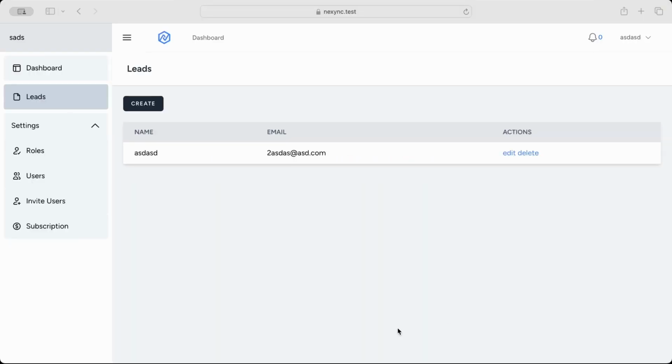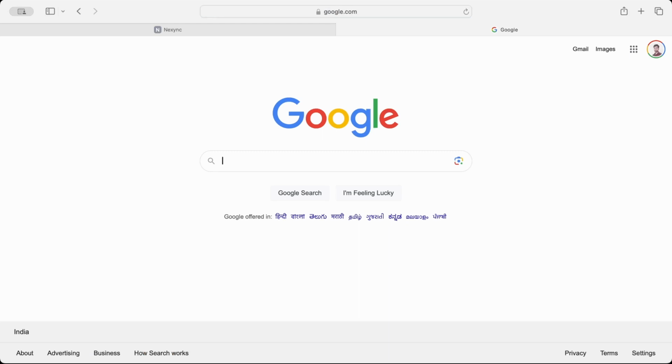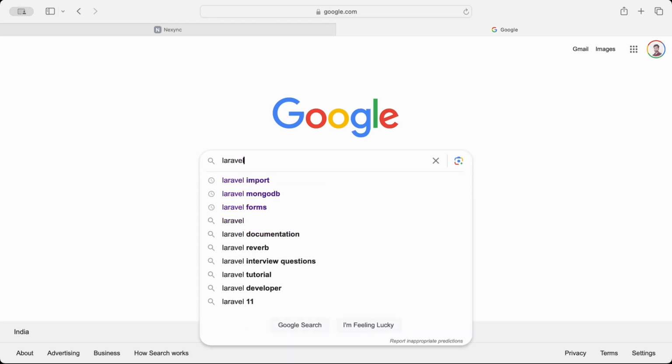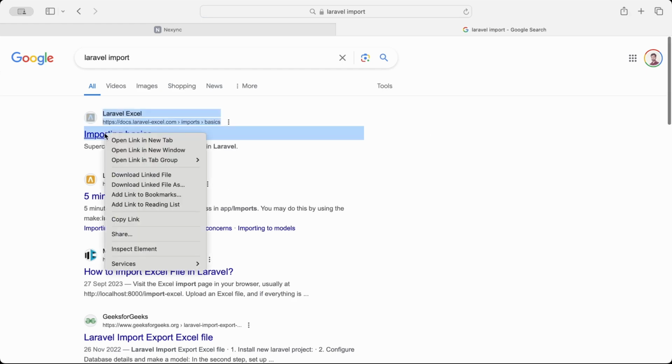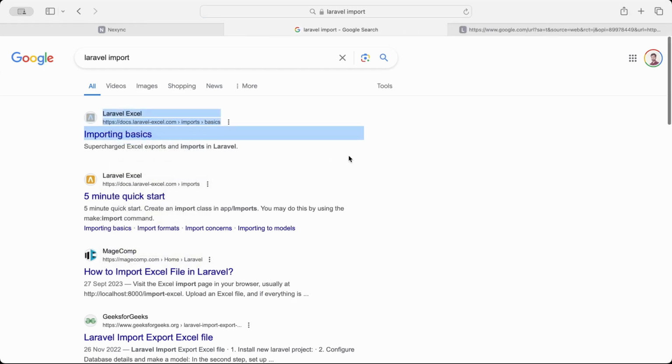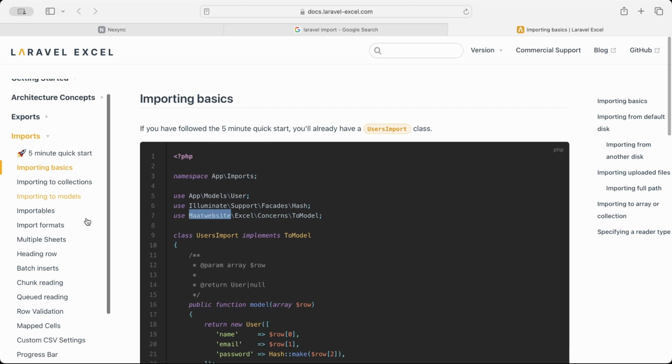So in this video we will add basically import functionality. For that we can use this import. There is this Laravel import package, Maatwebsite, and all these things. So I think this is the one. So yeah, this is one. And how to basically install this one.